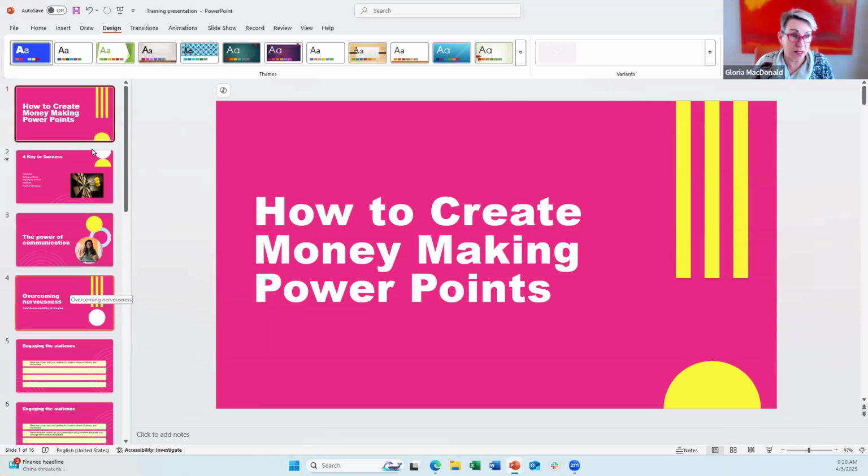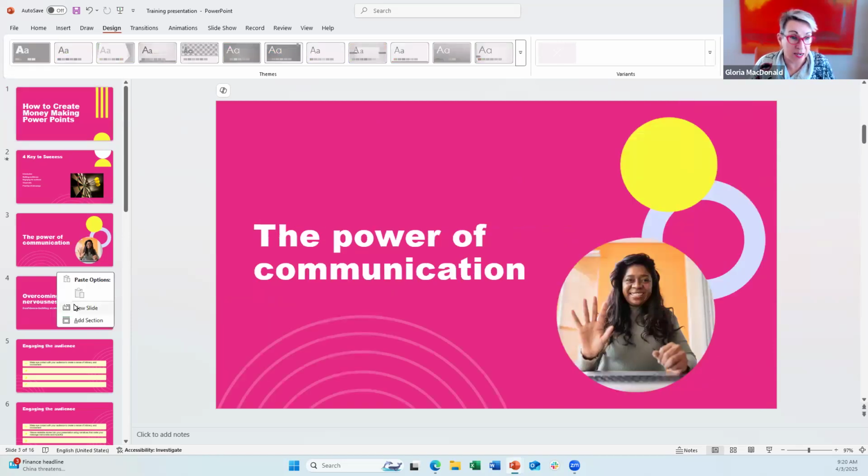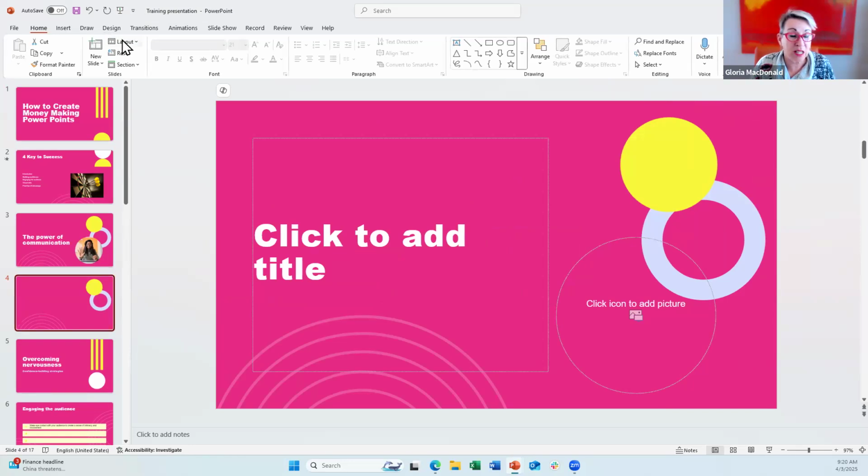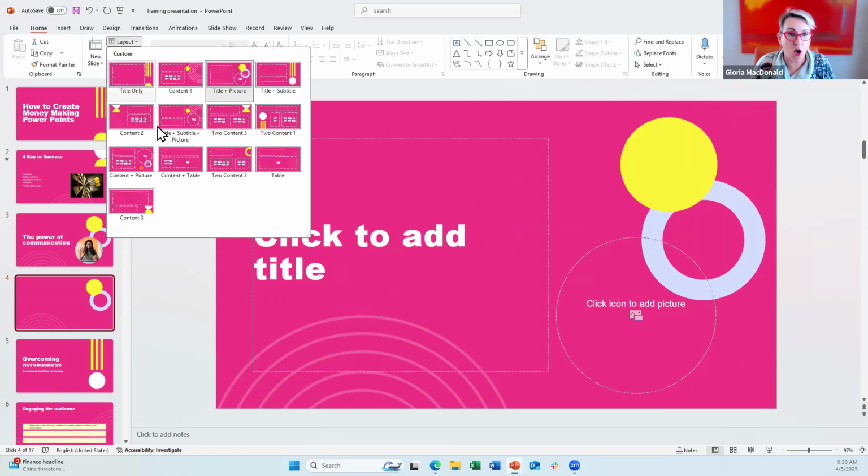So really simple to change colors, to insert images. Let's say I'm going through this, I've got my 4 keys to success. I'm talking about the power of communication. I want to insert a new slide in here. I just click between the 2 slides and I do insert slide. Then I can go up to home and choose the layout I want. They give me all the layouts that are available.